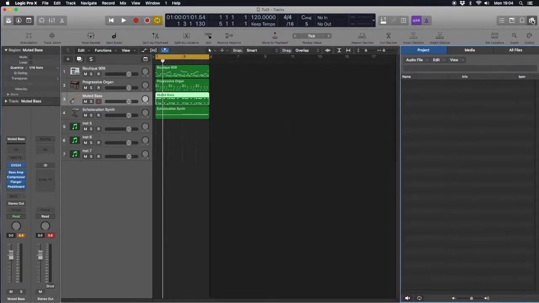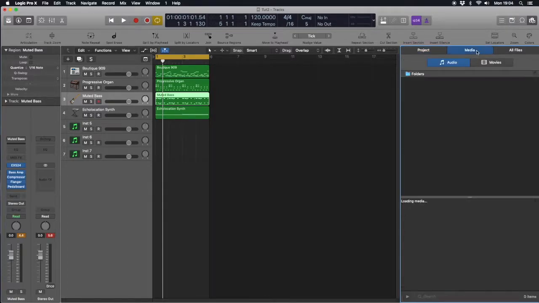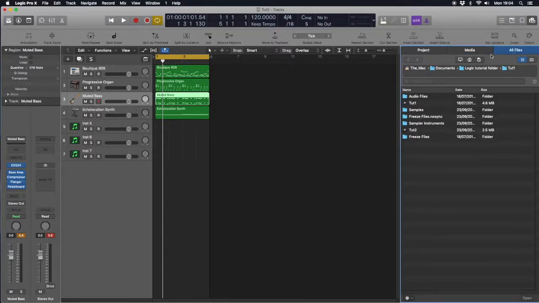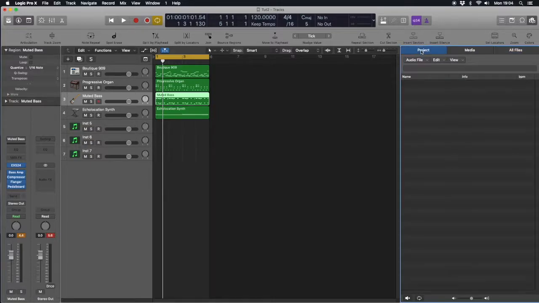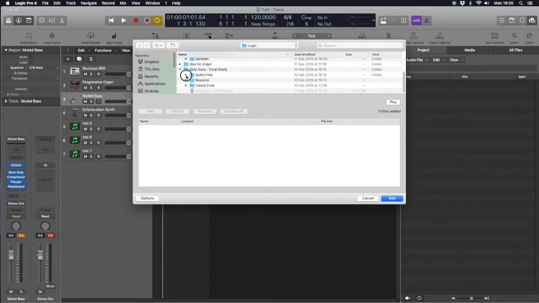Browsers. So the browser normally shows you what media files you have inside this project. This is probably the most common one. This is where you later on see the audio files that you have in your project. Let's see whether I can open one. So if you want to add an audio file to your project, click on add audio file. Maybe here. Okay, here we got some Rival Sons.